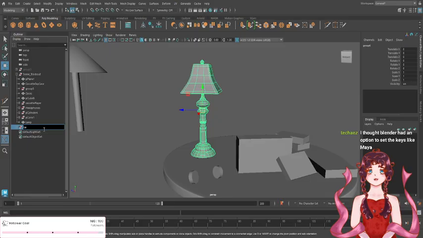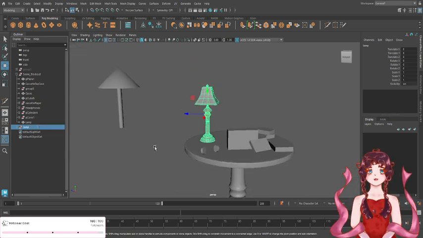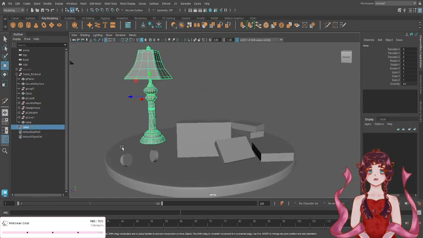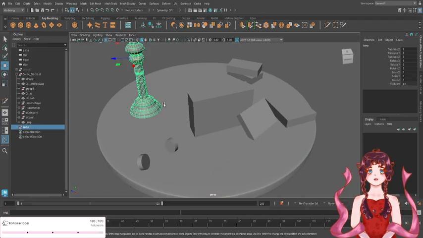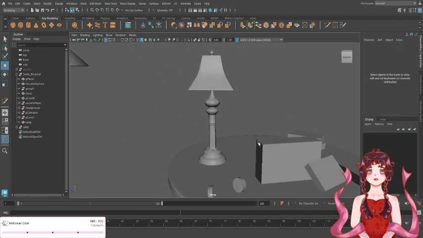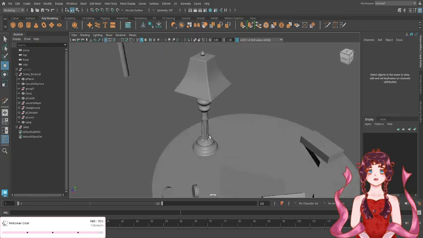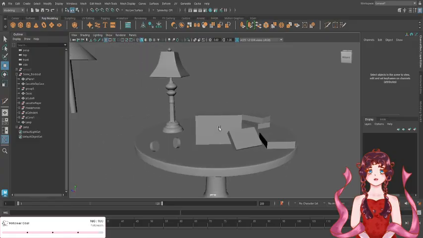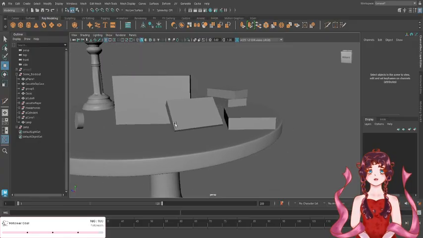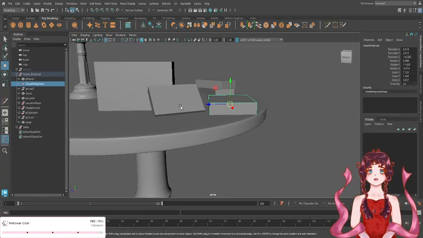I thought Blender had an option to set the keys like Maya's. It does. Honestly, I've not used it that much, so I wouldn't put it past it if it does. I thought, yeah, no, I have no clue. That's great to know though. I'll have to look into that, because if it does, that would be so great to learn. But yeah, regardless, it has such different features to Maya. It's really hard to get a hang of it, if I'm being honest.